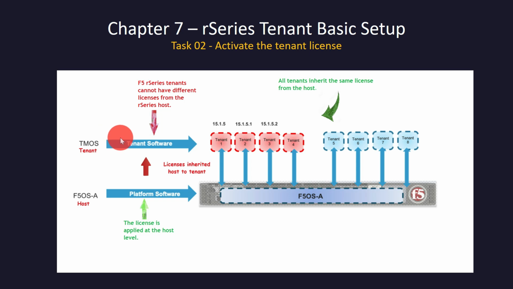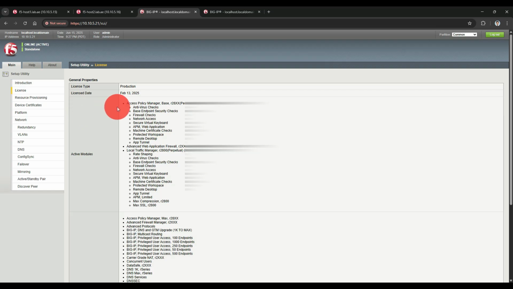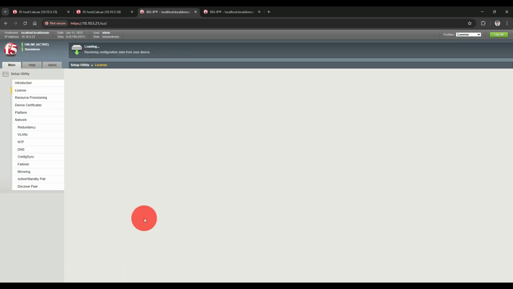Important points to note here. F5 rSeries tenants cannot have different licenses from the rSeries host. The license is applied at the host level, meaning all the tenants inherit the same license from the host. In our lab, the tenant has inherited LTM, ASM and APM license from the host. Click Next to activate the F5 tenant modules based on the inherited licenses.